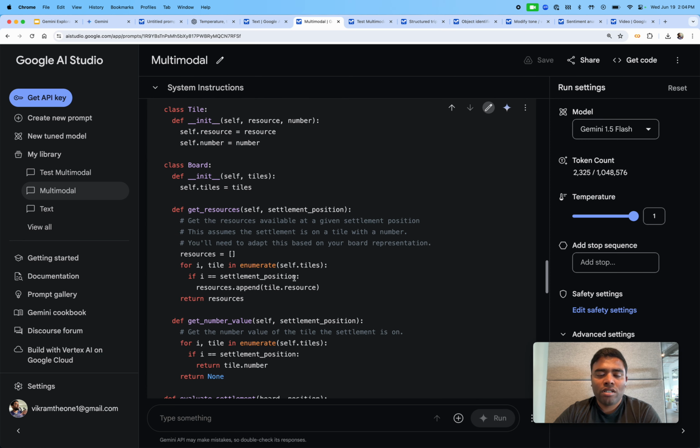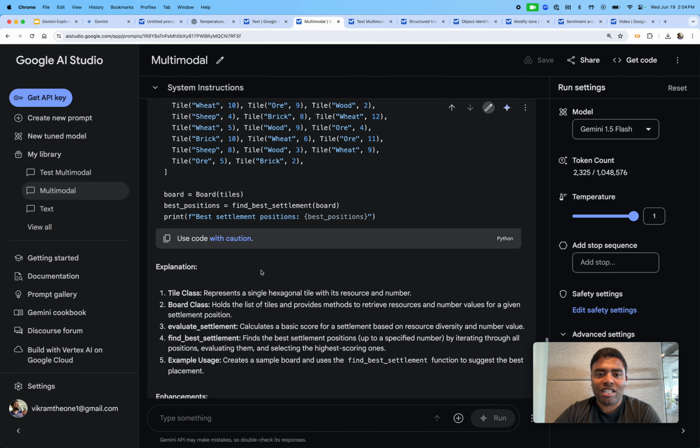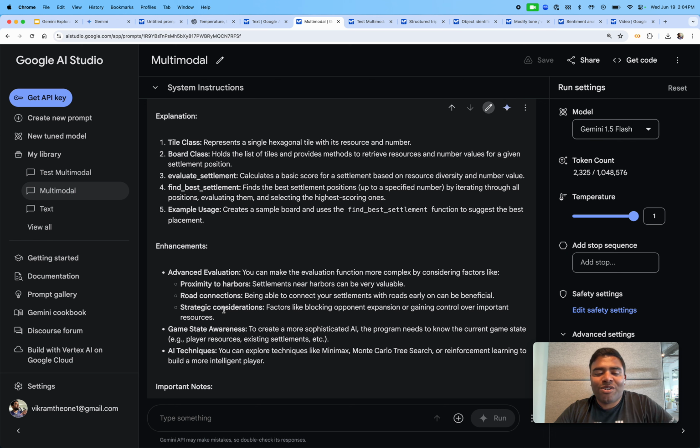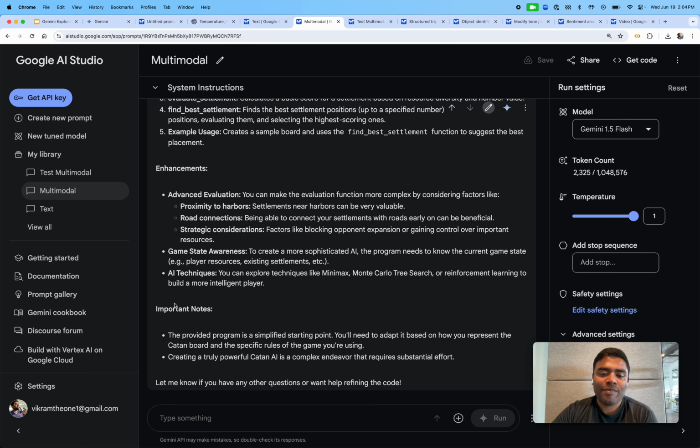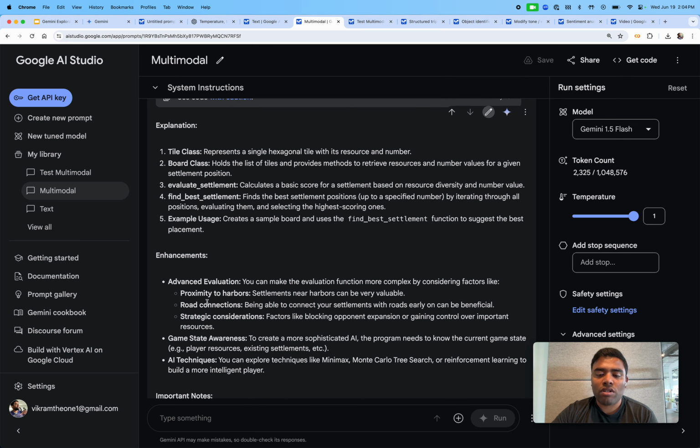I'm just gonna continue. This is all the model, which did that, and then it gives us the best settlement positions. Of course, it goes in here to talk about more advanced evaluations like proximity to harbors, road connections, and some strategic considerations around what to do and not to do based upon your opponents as well. All of those things are not available here, and of course game state awareness will be a bigger challenge, but it essentially gives us the whole thing.